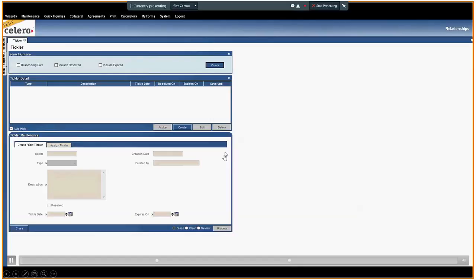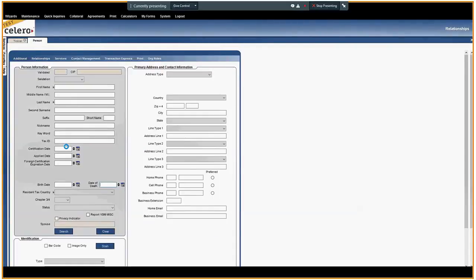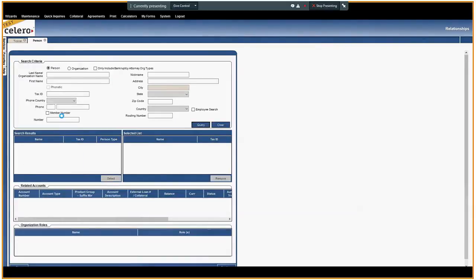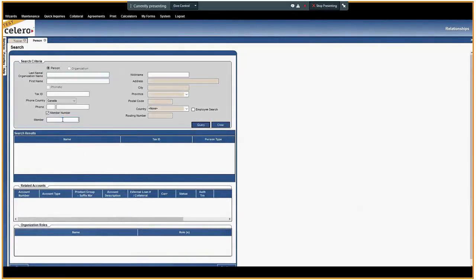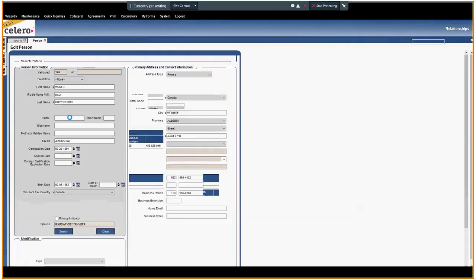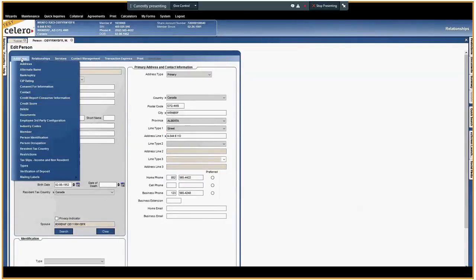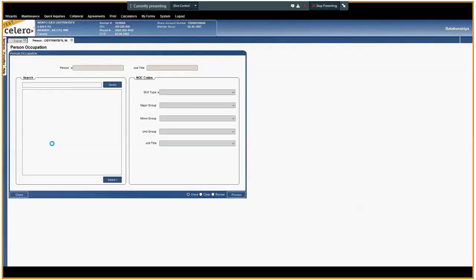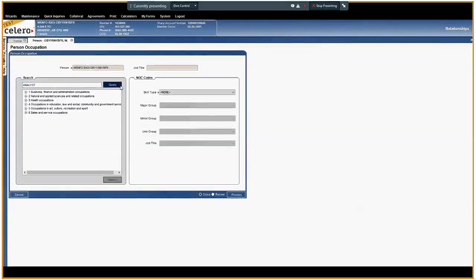So for a demo of this app, it's available on the person or the member screen. So I'm looking for a member here. Once I've found the screen, I navigate to additional and into the person occupation section. Here you'll see that you're able to query for a particular profession. In this case, I'm looking for an analyst, and every item with an analyst will show up. In this case, it's really easy to drop down and pick exactly what you're looking for.